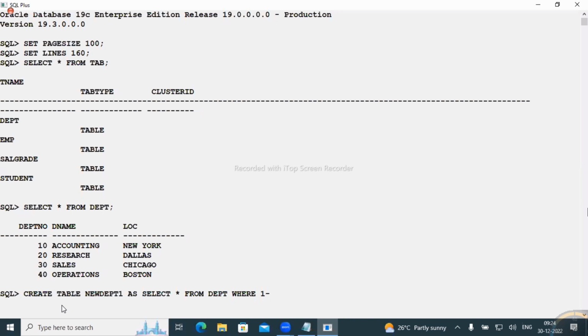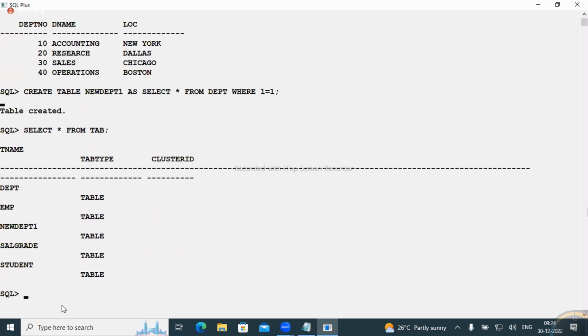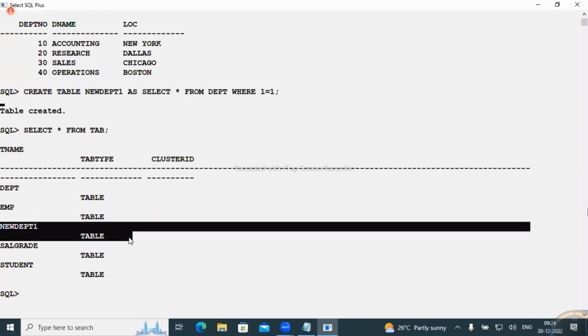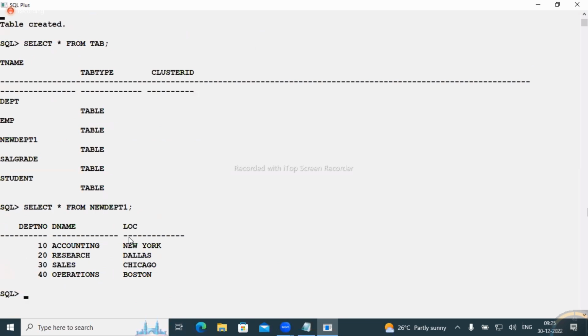Suppose I'm giving 1 equals 1. My condition will be true. Along with the true condition, if I create my new table, you can see what happens. The table is successfully created. If you want to see the table in the tab list, you have the tab list table. After that, if you call the new DPT1 and see what happened, the same number of rows and columns of your old table was copied. All rows and columns were copied. Understand now?